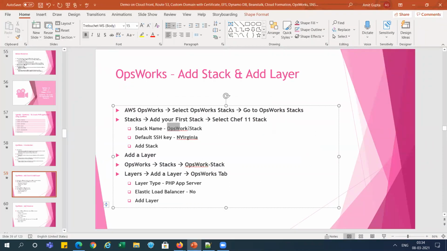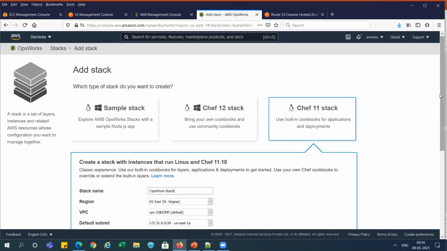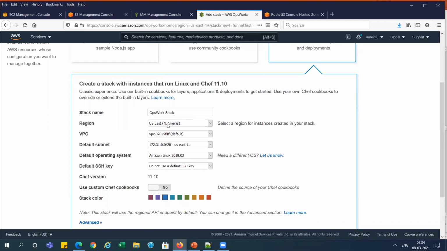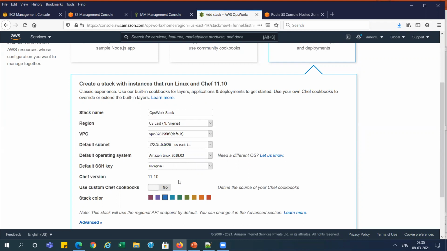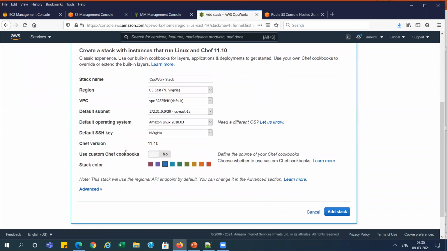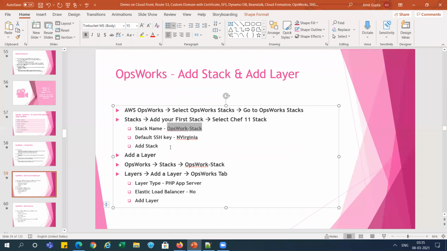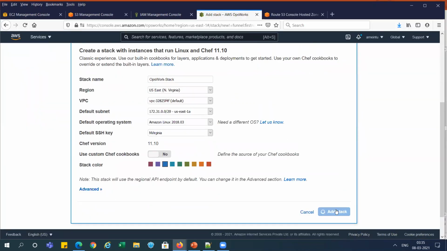So I'm giving the app's name, right? And you can see region selected, default VPC selected, default subnet selected, operating system Linux, right? And an SSH key we need to select for connecting to the system, right? And the Chef version needs to be 11.10, right? Now you need to go to add stack, right? So I'm adding this stack over here.